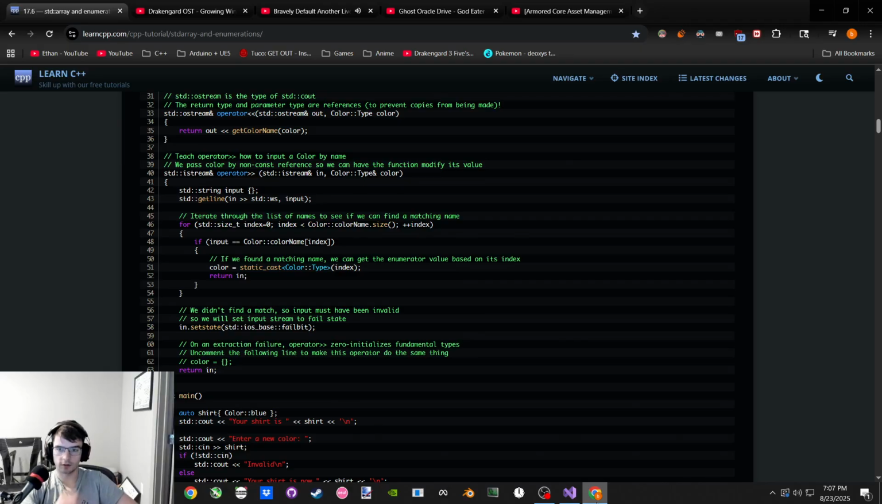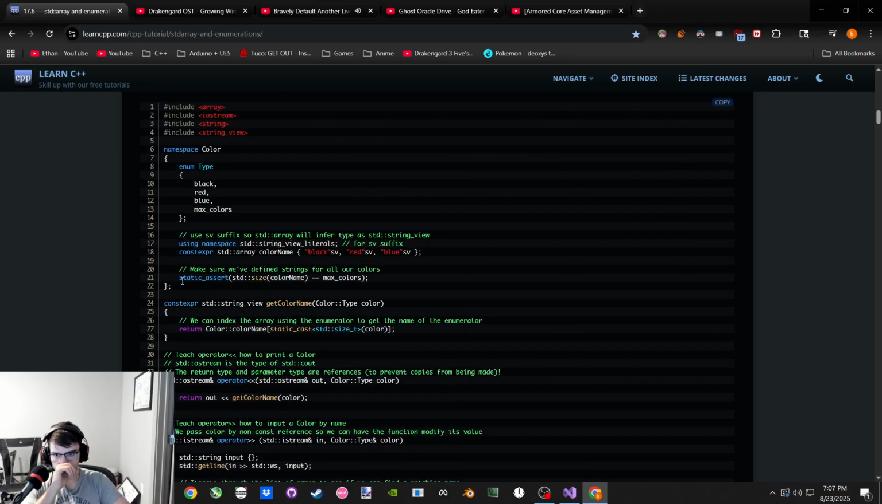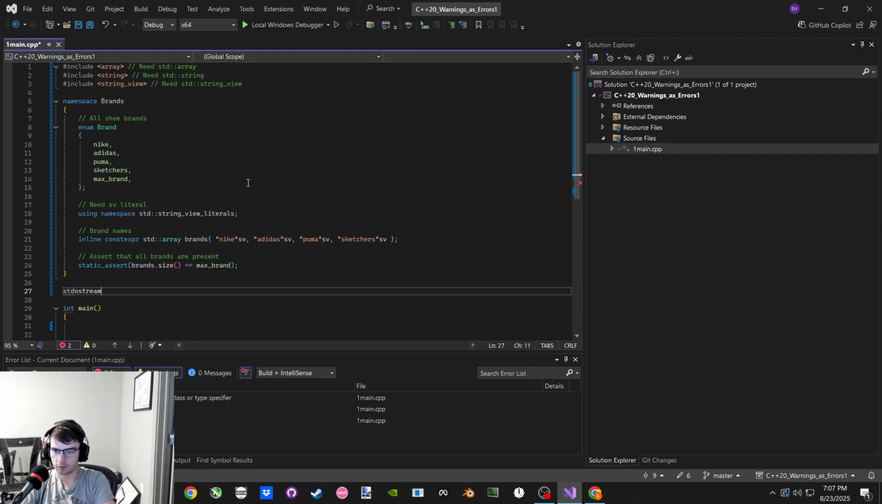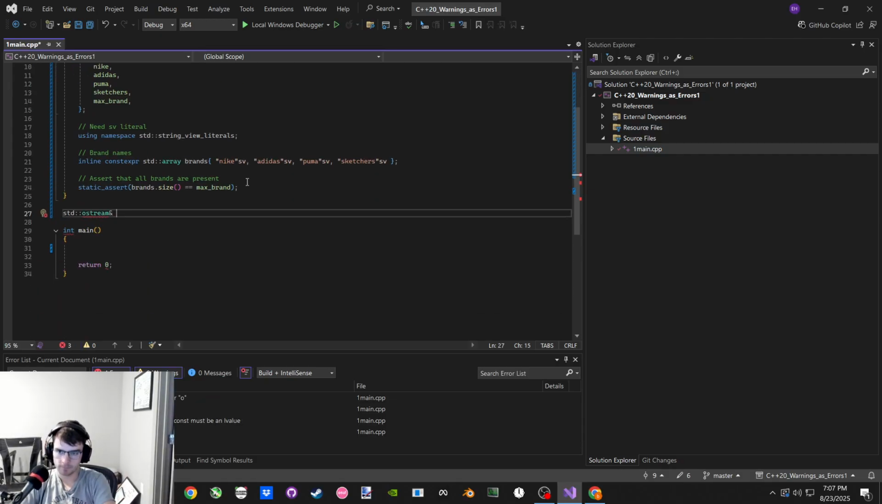Well, how about, let's see here. Oh no. So this namespace is limited, and then we have different possible views. Okay, makes sense. It doesn't need to be in the same spot. So we'll do standard ostream reference to print the brand. Operator extraction or insertion, sorry. Output device, or we'll just say out, sure.